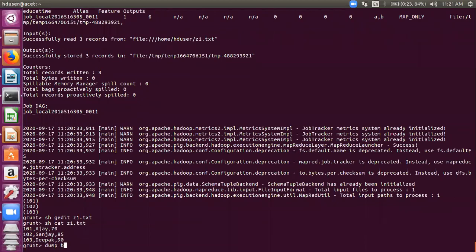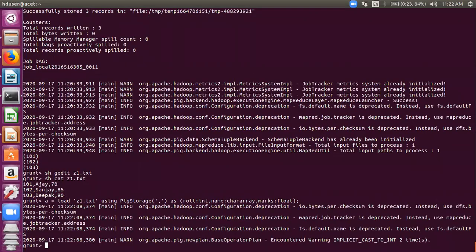Okay, so what change do we need to make here? We need to put a comma here. So let's write it completely, the schema also, with data types. Let's finish that. Okay, so roll as int, comma, name as chararray, and then marks as, say, maybe double, or float also can be done. So the file has been loaded. It's a comma separated values file now.